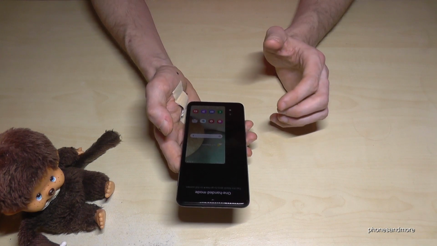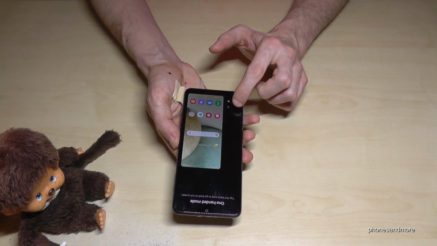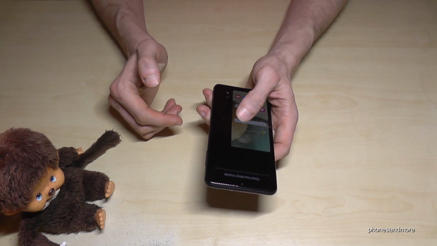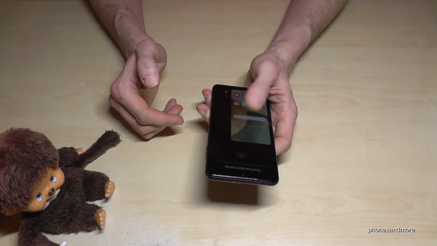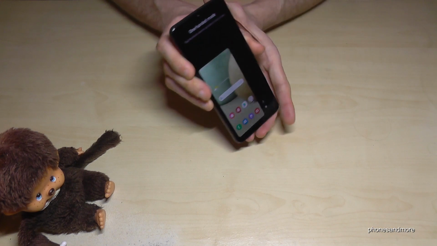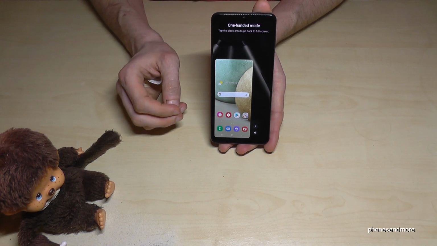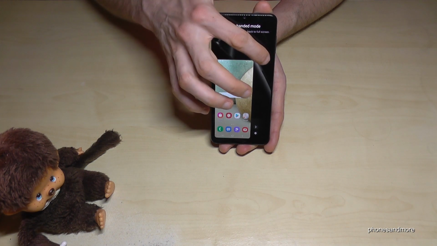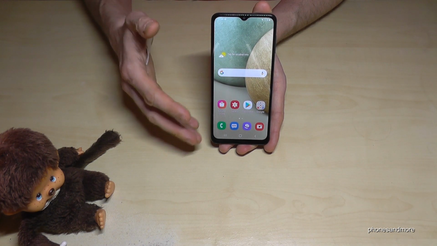No? And if you are left-handed, you can go also here on a little arrow. I don't know if you see that. Here's a little arrow. And now I have it also on the other side if I'm left-handed and so on. So a very nice tool. And by the way, if you want to go back to the regular mode to use the full display, just tap here on the black field and then you're back in the regular mode.